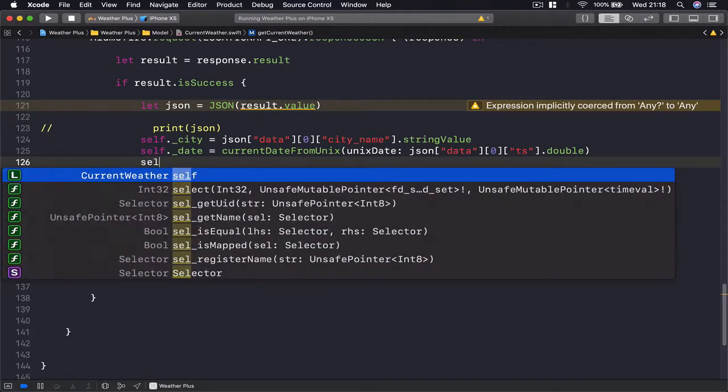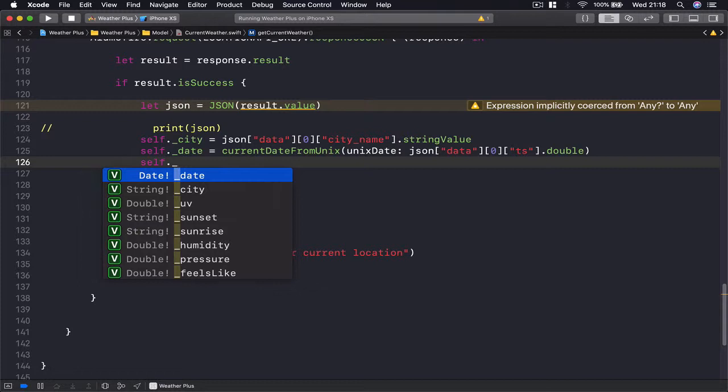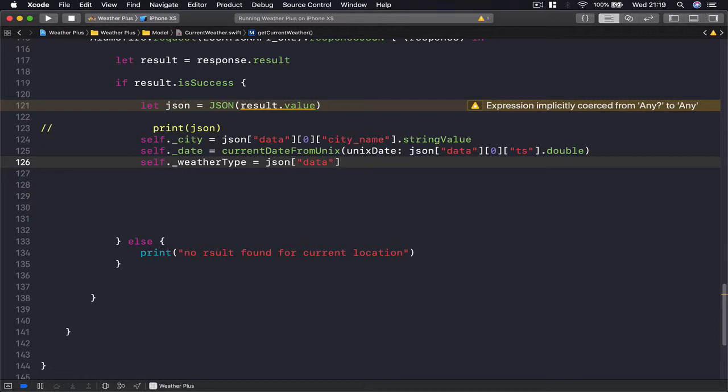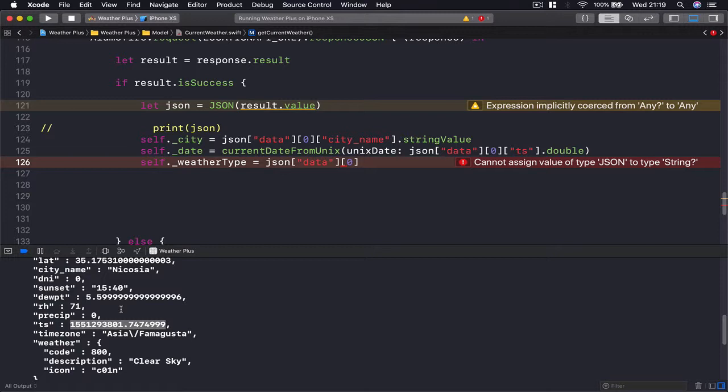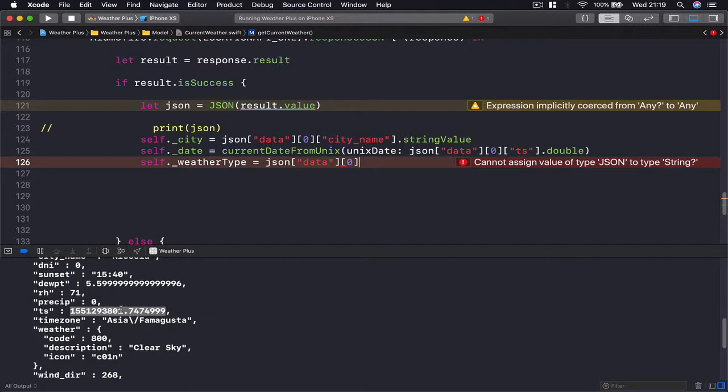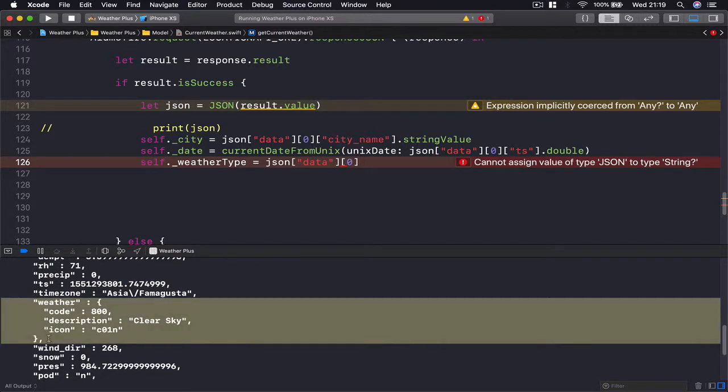The next thing we're going to say is self dot underscore, and we need a weather type, and this will be equal to our JSON. Again, we are going to access our data. We're going to access the first object in our array. And then if I open this, our weather type is going to be in our, let's see, where is it? In our weather. So our weather type is our description here, which is like clear sky in our case.